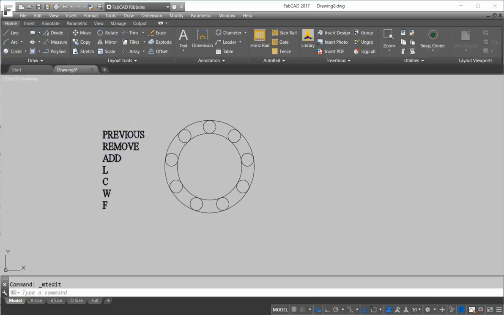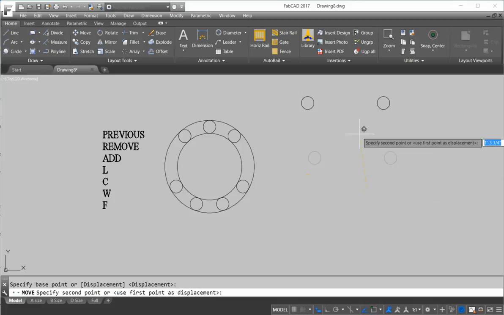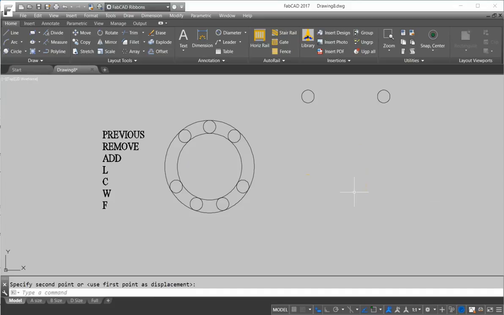Okay, so previous means any previous thing you've chosen before. So you go MP. So let's repeat that one again. I'll move this, and I move it here. And then I hit okay, and I'm done. I hit M and P for previous. I can move it again. So just whatever I previously selected, it'll move.